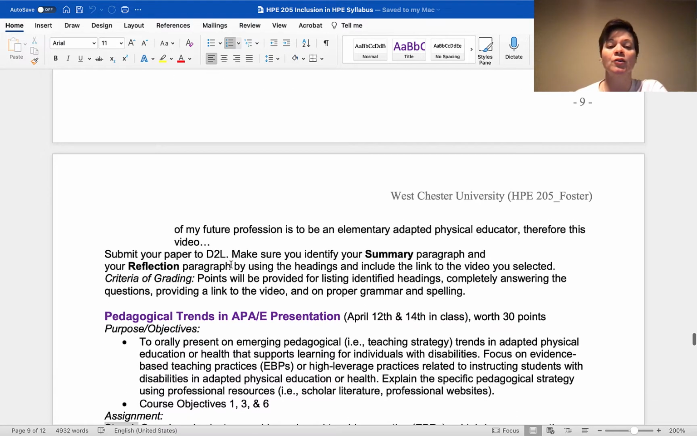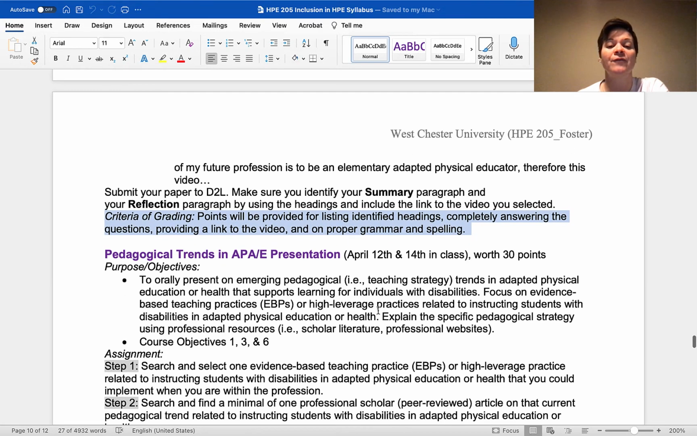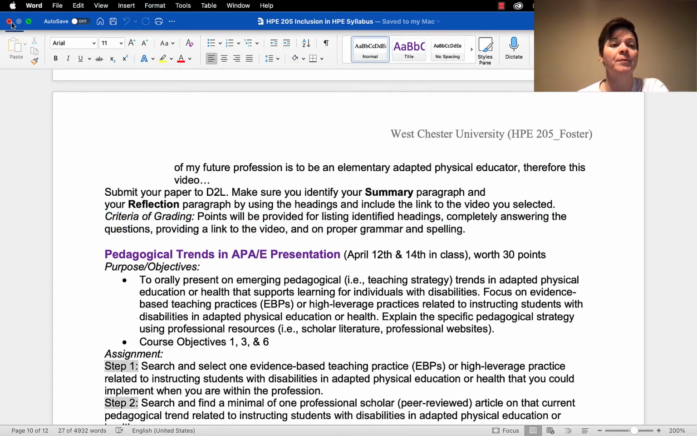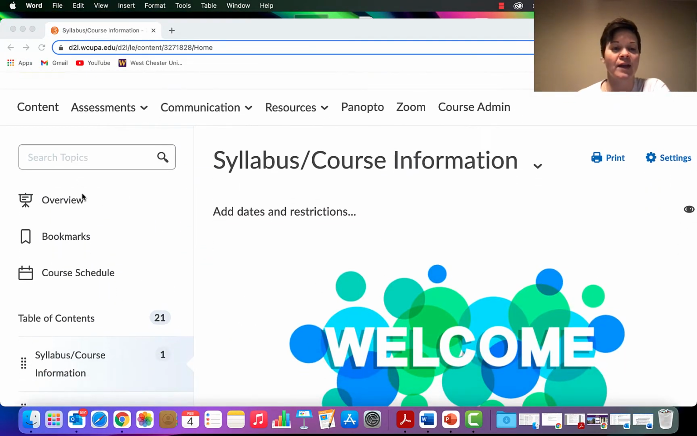You're going to include both headings, the summary heading and the reflection heading, on your Word document, and then you're going to upload that to D2L. Just so you know, the criteria for grading: points are going to be provided for listing those identified headings, completely answering the questions above, providing a link to your video, and proper grammar and spelling in your writing. If we go ahead and pull up the D2L page, I'll be able to show you exactly where that's going to be.